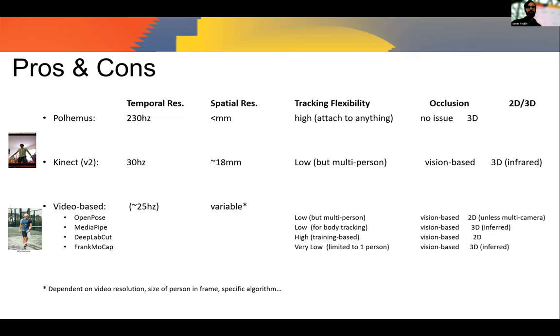And then just to go through some of these, like I talked about before, OpenPose doesn't have the flexibility of some of the others. DeepLabCut is really quite nice in terms of its flexibility. And then we see most of these are 2D based, except for MediaPipe and FrankMocap, which are now pushing this next generation into more of the 3D inferred tracking by utilizing these three-dimensional models that are underlying what it's doing.